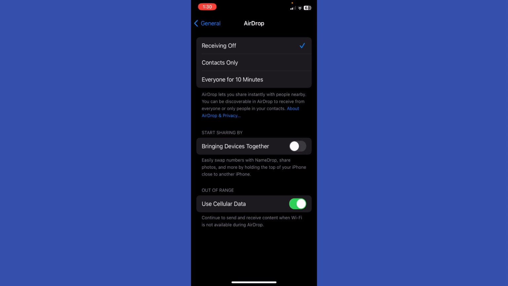to actually toggle off Bringing Devices Together, so no one can have access to see your photos or whatever by NameDropping. So basically once you do that, you will no longer be sharing your personal info from your device with any other iPhones in the area.